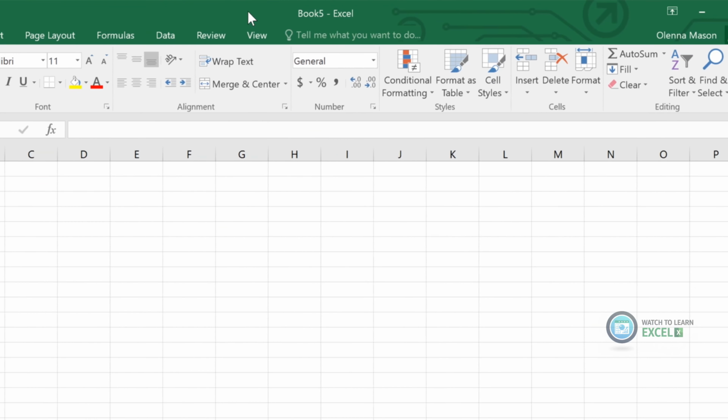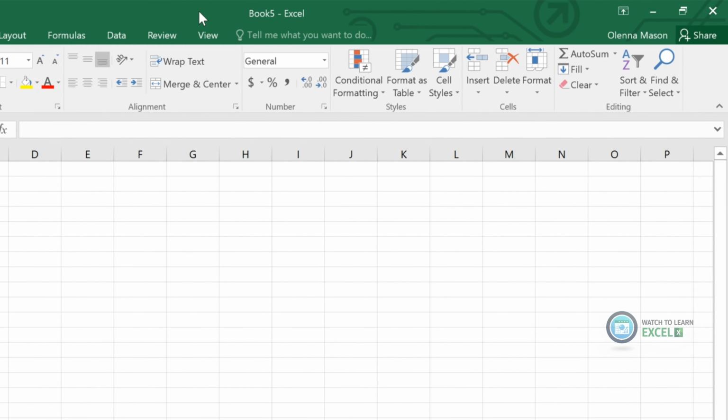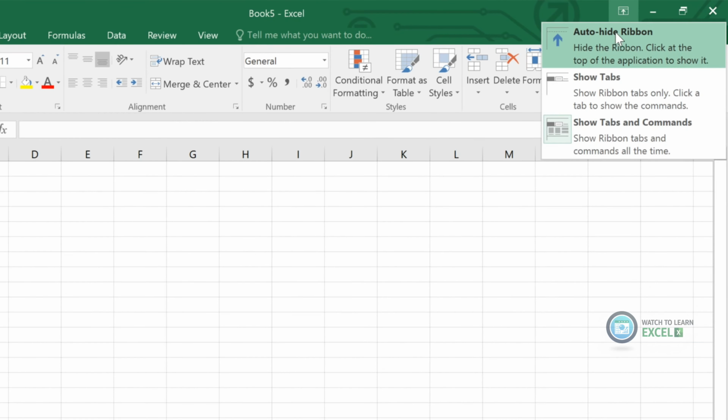If you ever feel like the ribbon is taking up too much space, you can always hide or minimize it. All you have to do is click the arrow in the upper right corner. Then choose the option you want.